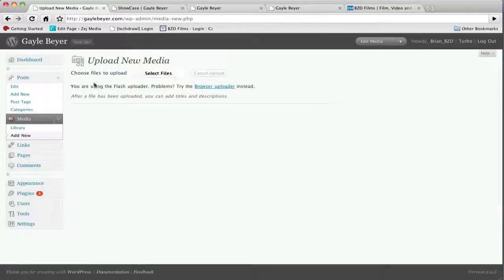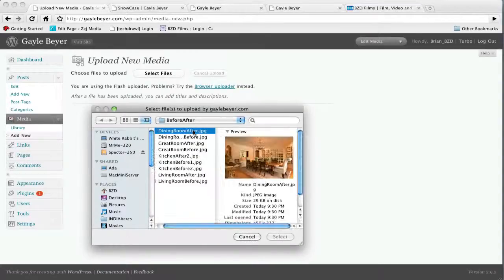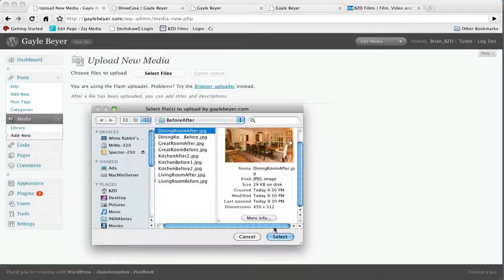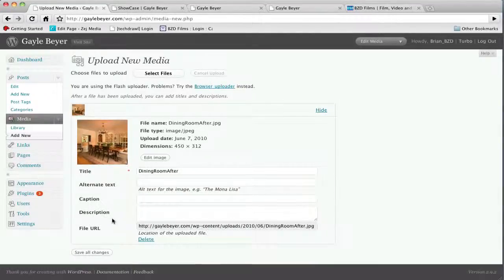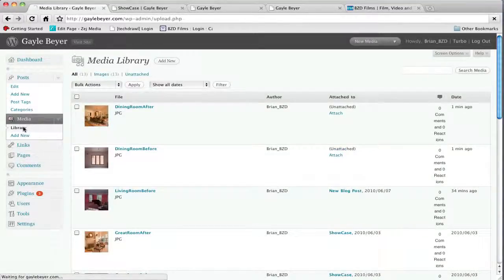So I'm going to add another new photo. I added the before, so now I'm going to add the after, and as you can see, these are the same dimensions as well. And again, it uploads very quickly. And then I will push Save All Changes. Now when I click on the library, you can see all of these photos that are in there. So this is a good way of adding them.